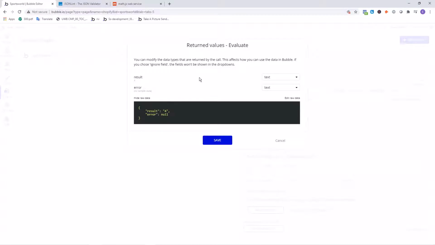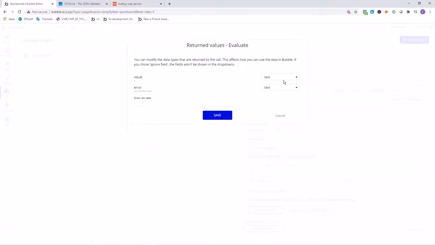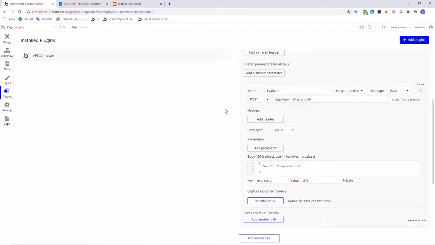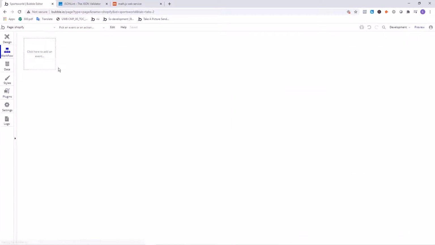So if you got a result plus an error, let's save both of those. Save the result as a number, because we know that we're dealing with math, so we're going to be dealing with a result that's a number. So update that field to number. The error message, we can leave that as text. We'll click on save. So now what we have is an option in the workflows.